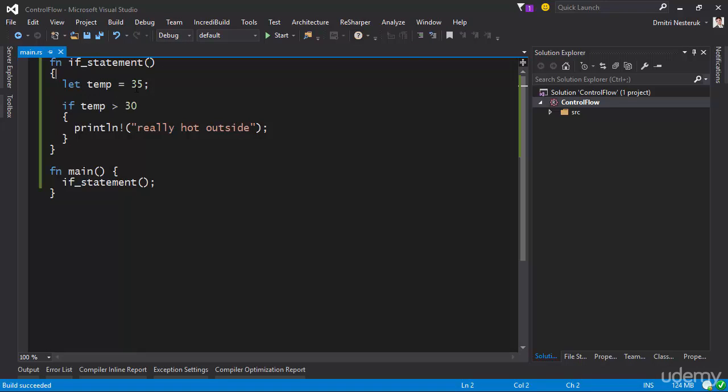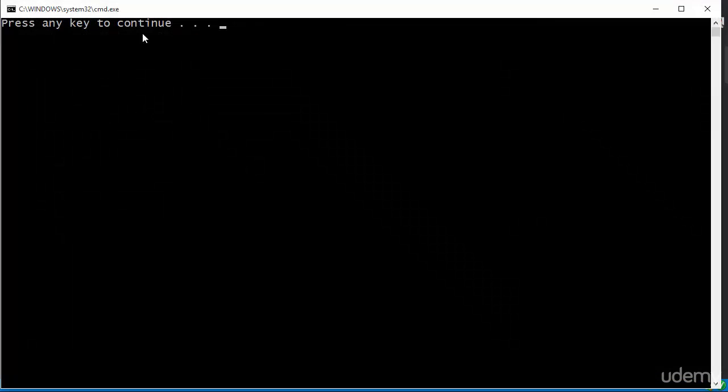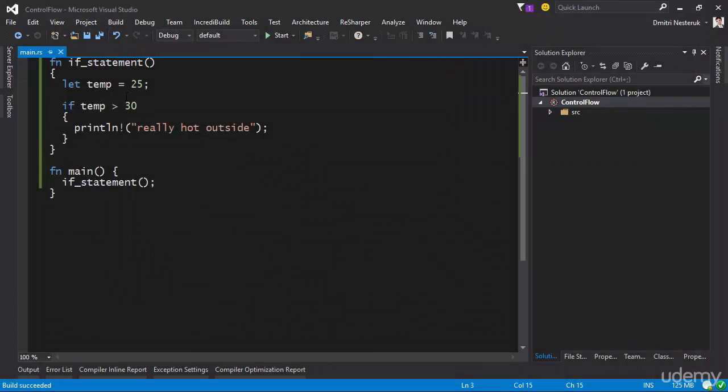However, if I make it 25, for example, and I run this thing once again, then nothing gets executed because the condition in the if statement doesn't evaluate to true. So effectively you never actually call the println.